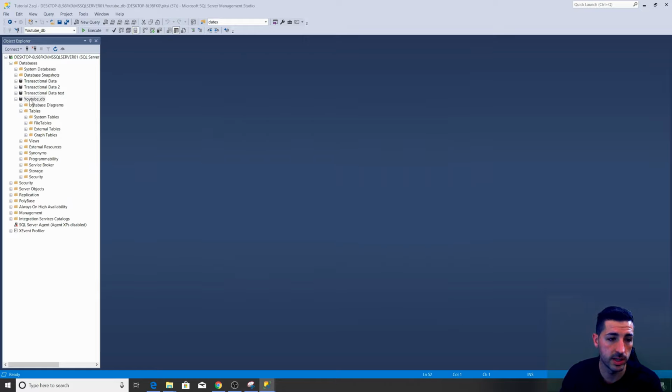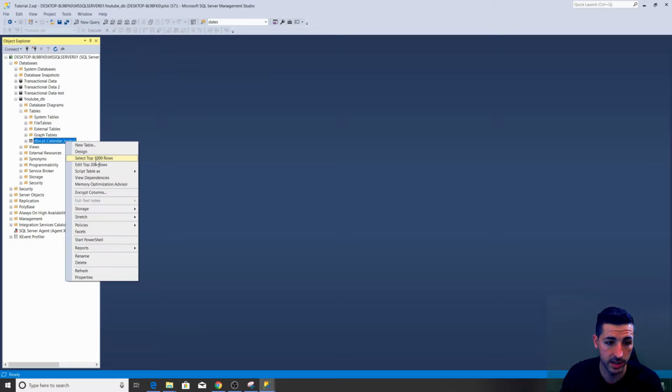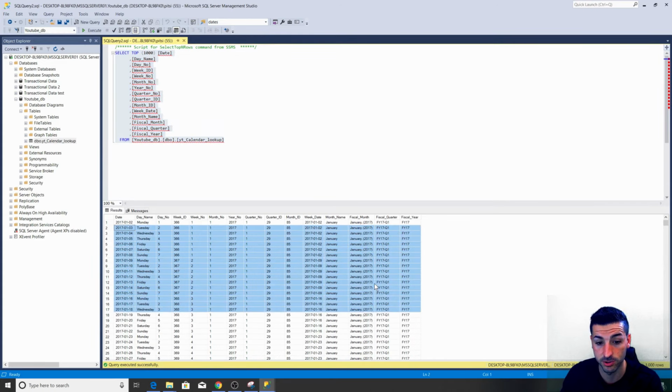Then I close this. Now if I refresh my database, so I click refresh, go on the tables, I can see my calendar here. So if I want to visualize the data, I can quickly right click and select the top 1000 rows, and it's auto creating this query, and I can visualize the data, so I can see the data came in correctly.